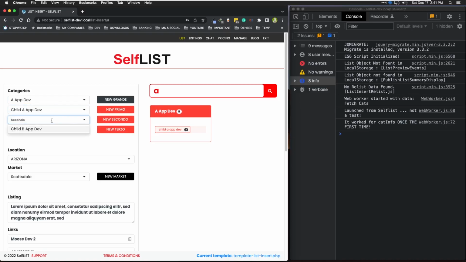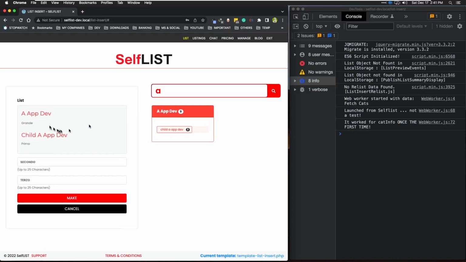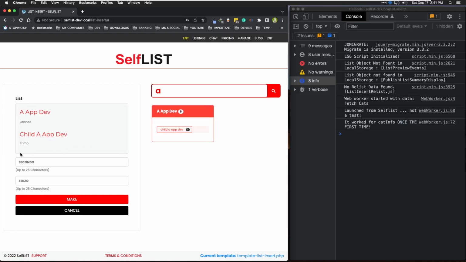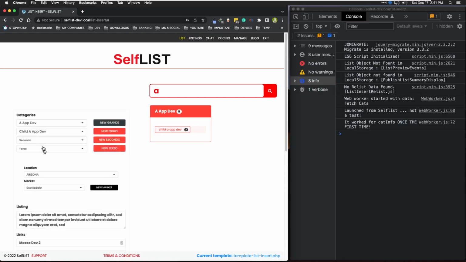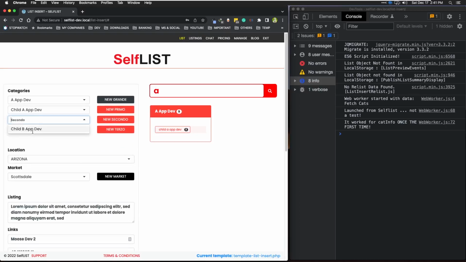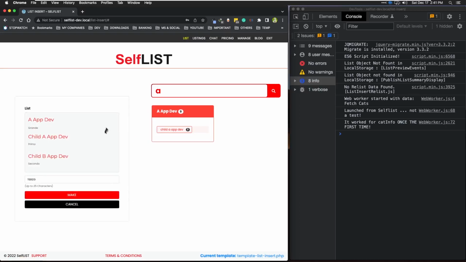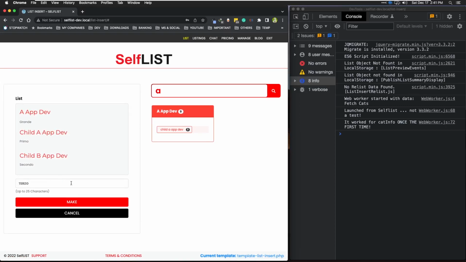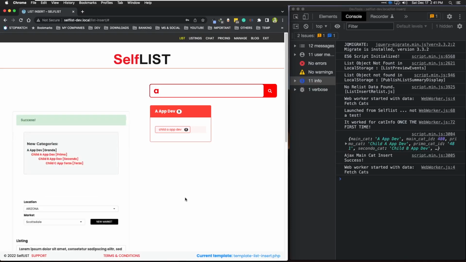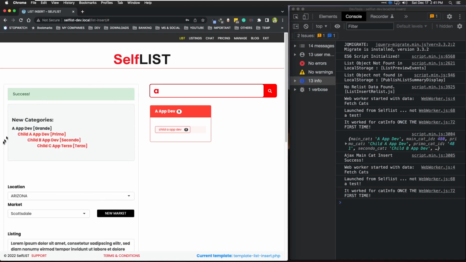And in here, if we go to Secundo, now we have our Grande and Primo blocked, but we can only play with the two. And at the bottom, let's say right now, we will only have Tarzo open. So let's create a Tarzo. We're going to say Tarzo, and we hit make. And our custom set of categories now just showed up.